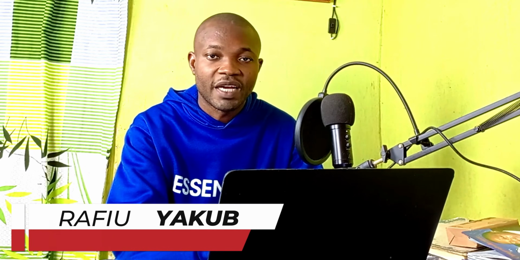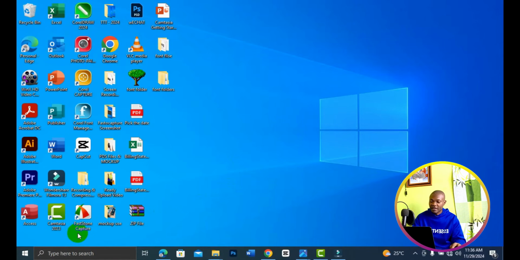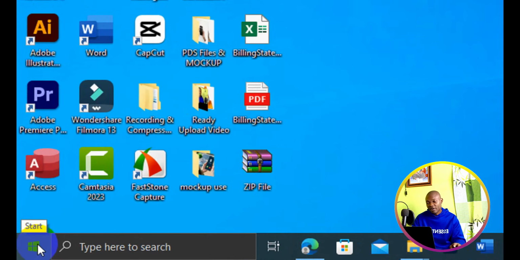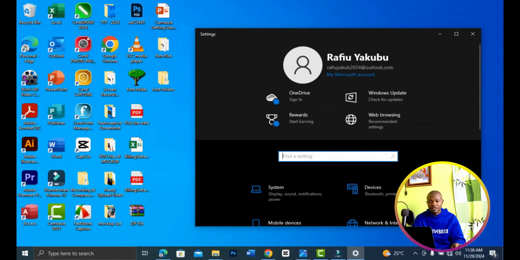My name is Rafi Yakub, and in today's video I'm going to show you how to update Defender security on a Windows 10 laptop. So the very first thing you want to do is to simply come down below right here from your start menu, right click on it, and this is going to pop up. Then go to settings, and this is going to open up.